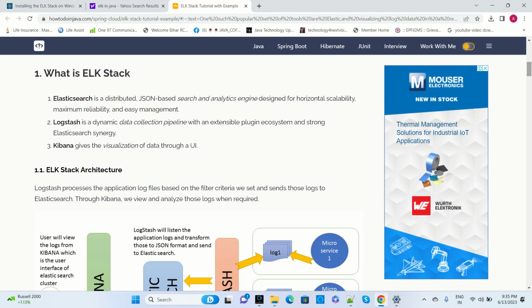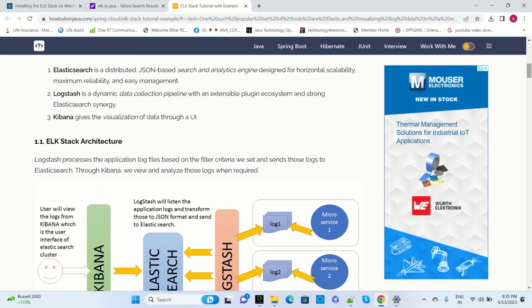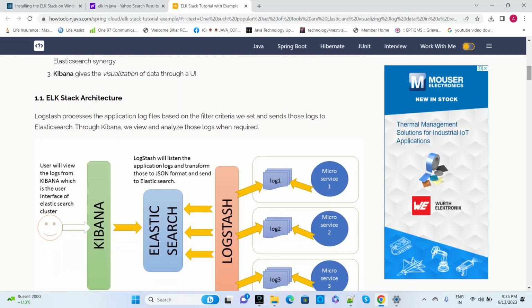Elasticsearch is a distributed JSON-based search and analysis engine designed for horizontal scalability, maximum reliability, and easy management. Logstash is a dynamic data collection pipeline with an extensible plugin ecosystem and strong Elasticsearch integration. Kibana gives the visualization of data through the UI. So ELK is just a way where we can visualize the logs.